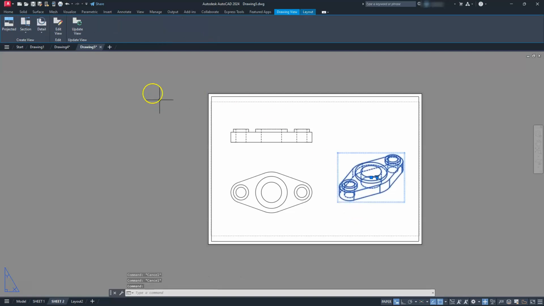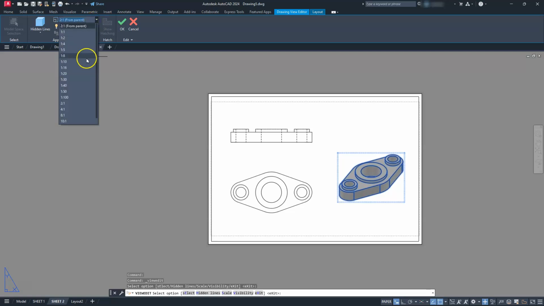With this one, let's go ahead and make it shaded with visible. So I'll go ahead and take it off from this parent. Let's go ahead and make it shaded with visible. And if I wanted to adjust the scale, I can use anything I want. And remember that we do have the option to use a custom scale as well.